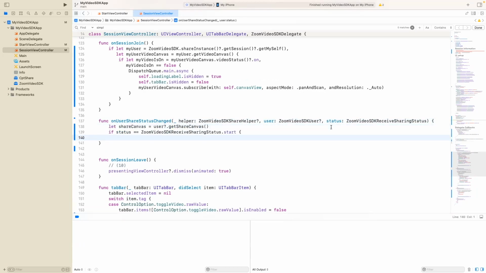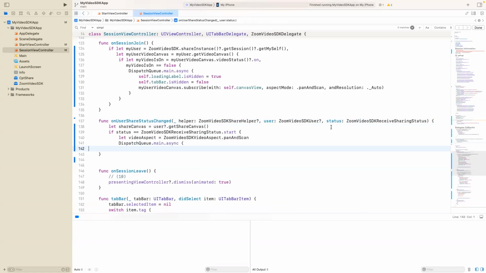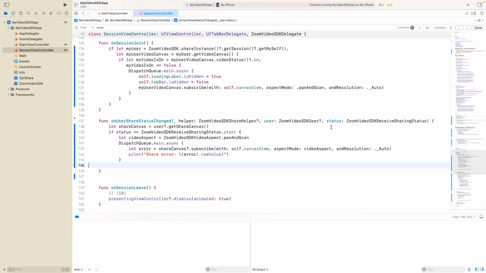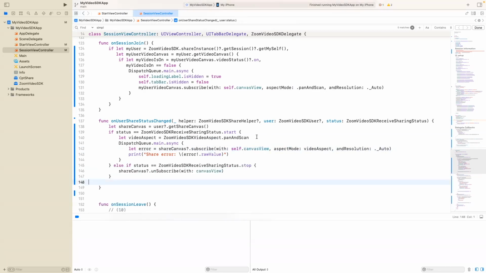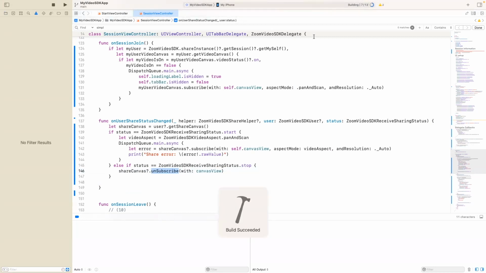As with streaming video, we must have a video canvas subscribed to the screen sharing. We also have to make sure that the subscribing happens on the main thread. To subscribe, we specify the display view with which we render the stream. Here, we'll simply use the same canvas view that we use for video streaming. If the screen sharing has been stopped, the video canvas should also unsubscribe from the stream. We'll get back to this later when we end the session. Now, let's see it in action.